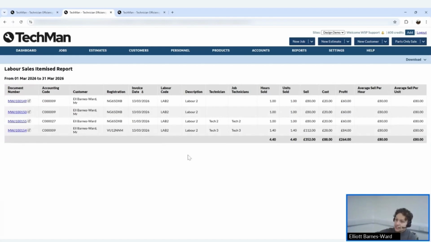And on here, you can see what jobs were on here and what labour was used on those specific jobs. So again, demo system, only 4 jobs in this month. But if you had MOTs, the labour code will obviously be different on there. It would say MOT, or if it was services, it might say man serve, int serve, major serve. And you can see the average sale per unit on there, and that's purely for your labour.